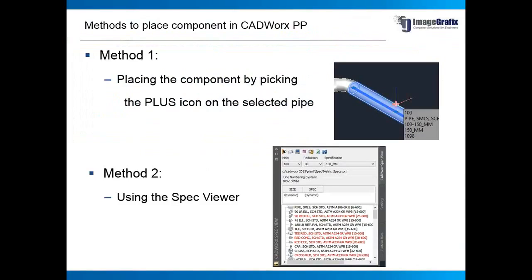Similarly, method two is using the spec viewer. The spec viewer is available in your ribbon under the tab named CADWorx Plant 1. Under this tab you will find one icon named SPC, which is for your spec view. Next to the right-hand side of method two, you will find an image which shows the spec view, where you can scroll up and down to choose which component you want to place on the screen.